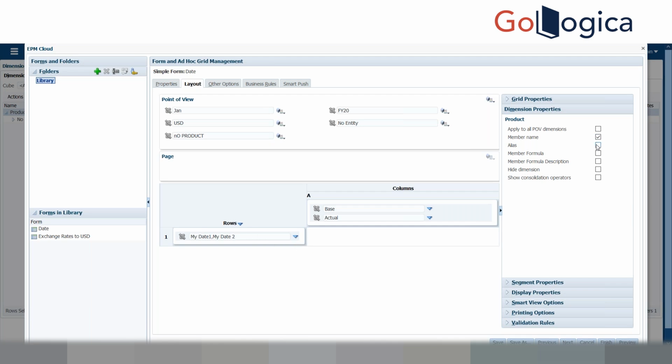So when you click on this alias option, at the time of display, it will show you the alias. Okay. And this is for the hide dimension. If you want to hide some dimensions on that form, you can hide them by clicking this. Correct?